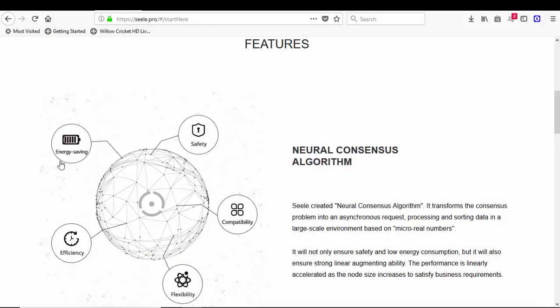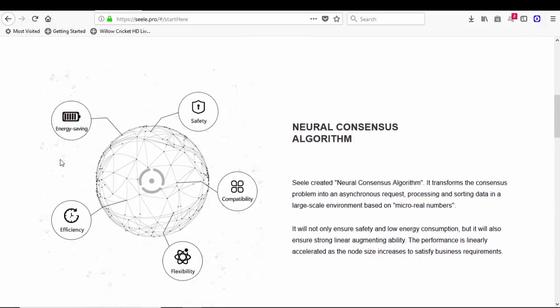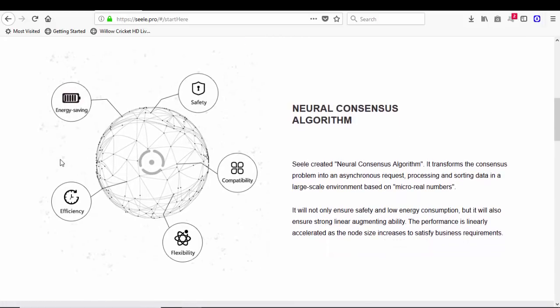Features of Seele: neural consciousness algorithm. Seele created neural consciousness algorithm transforms the conscious problem into an asynchronous request processing and sorting data in a large scale environment based on micro real numbers. It will not only ensure safety and low energy consumption, but it will also ensure strong linear augmenting ability. The performance is linearly accelerated as the node size increases to satisfy business requirements.